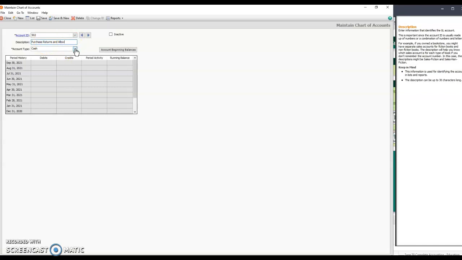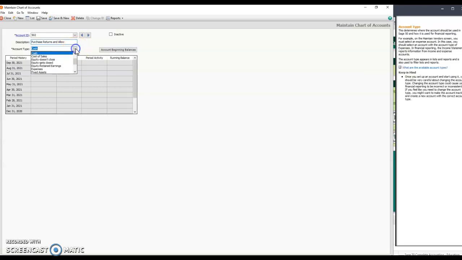Okay. Now purchase returns and allowances, just like sales returns and allowances, is a contra account. It's attached at the hip to purchases, which is a cost of sales, and we don't have a contra cost of sales, so we have to put this in as cost of sales. But when we put in the beginning balance, we're going to have to put it in as a minus.